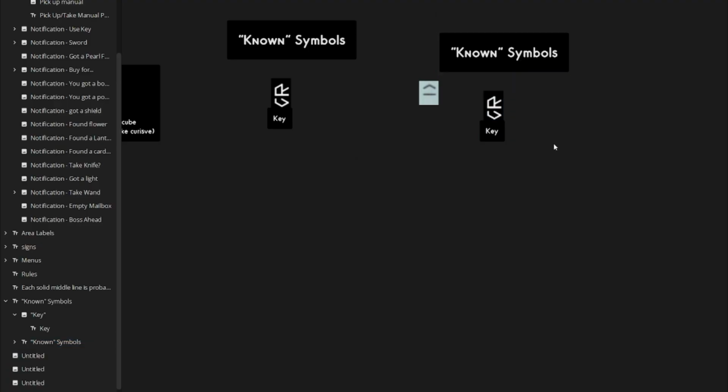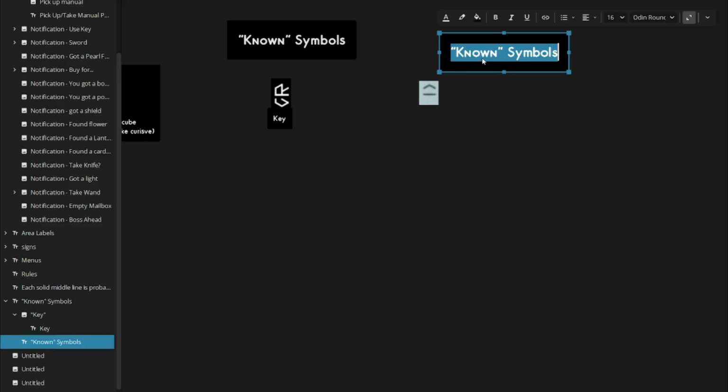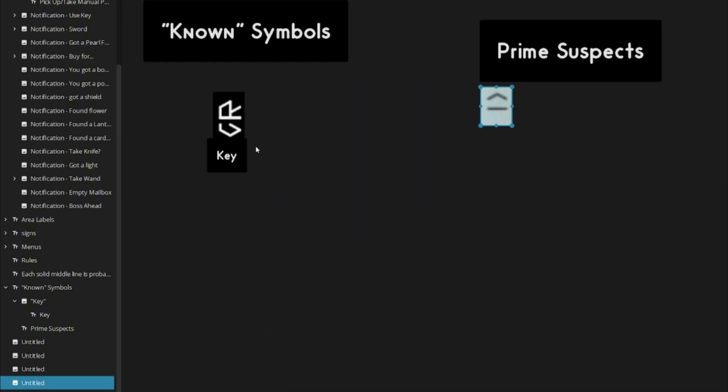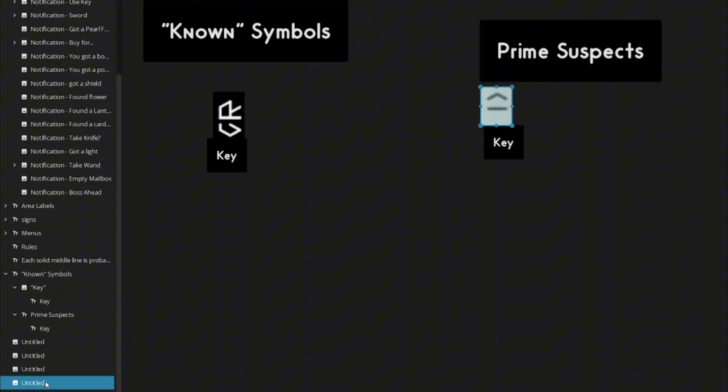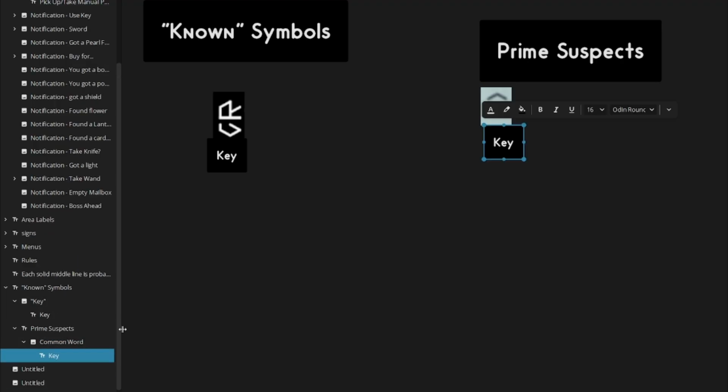Let's see, these are not known symbols. These are, let's delete that. Prime suspects. So these are symbols that I think maybe I know their meaning. So key goes under, actually this, see, common word. Don't know what that is. So let's drop that under prime suspects. Let's drop this word here. And this is going to be "a" or "the."